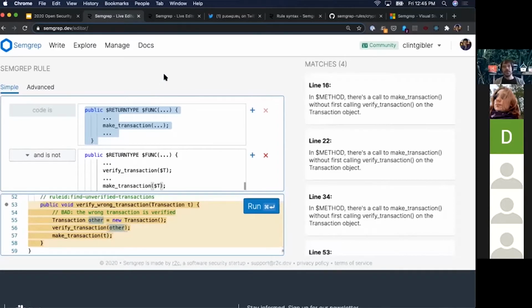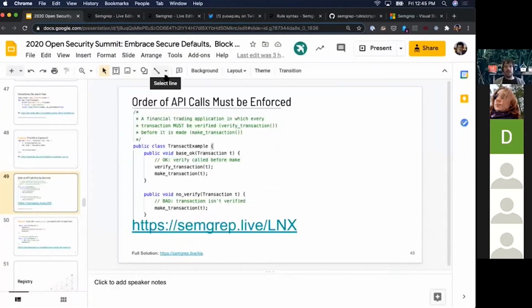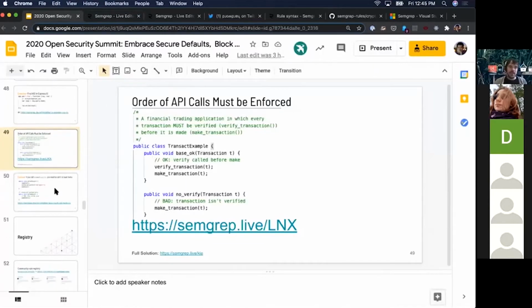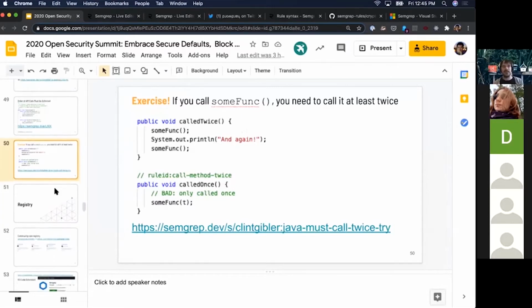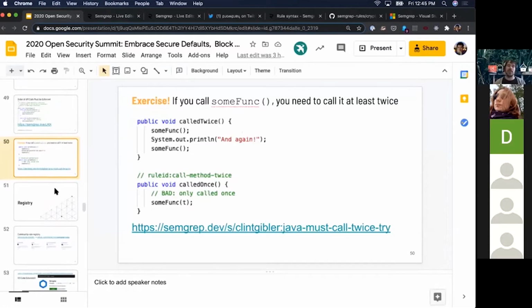Okay, so just doing a time check. I do have another challenge here that I may just let you all solve asynchronously. You have access to the slides, I'll tweet it out. It's just another example of a business logic thing that you might want to implement, where if you call some function, you need to call it twice or more for whatever reason. It's kind of a random example, but it's really just to demonstrate this could be arbitrary things that you might want to find.